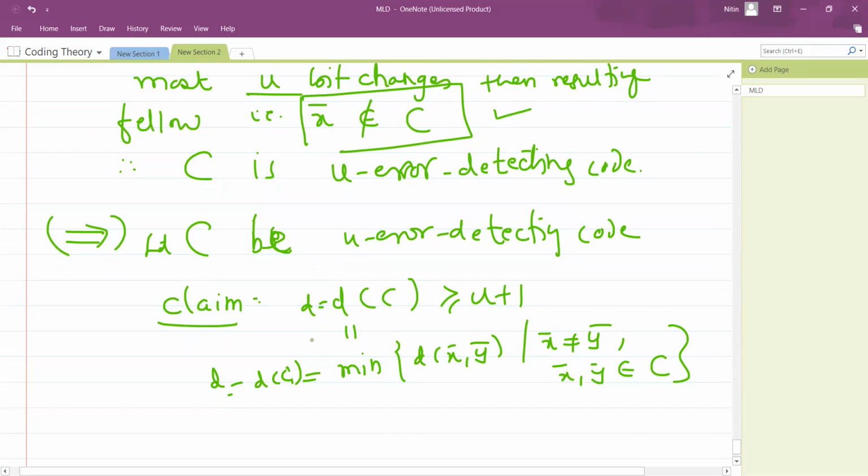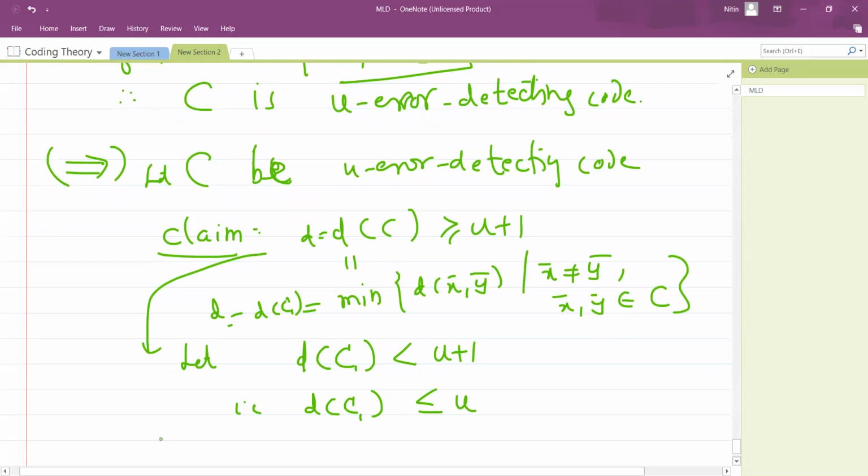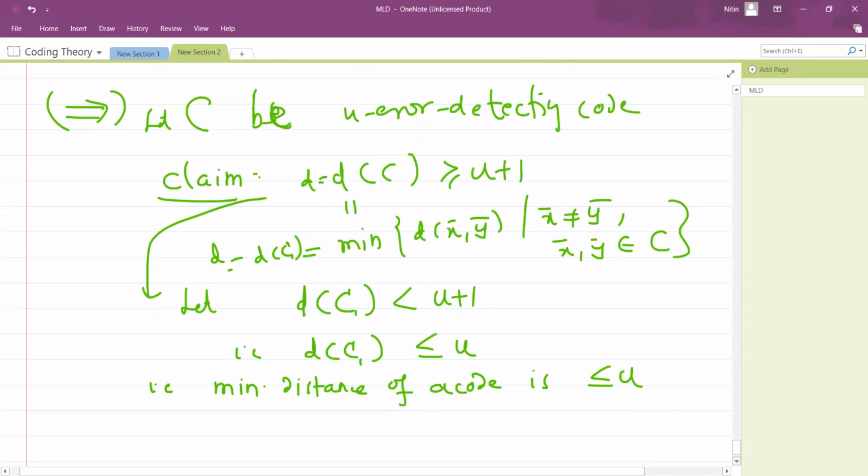Okay, fine. So my claim is like this. I will go by contradiction. That means I assume that this should be wrong. So I'll just say that let d of capital C be strictly less than u plus 1. Strictly less than u plus 1 means that d of capital C is less than or equal to u. That is, minimum distance of a code is less than or equal to u.